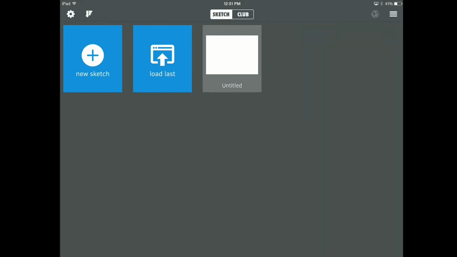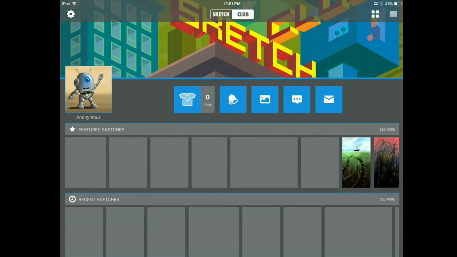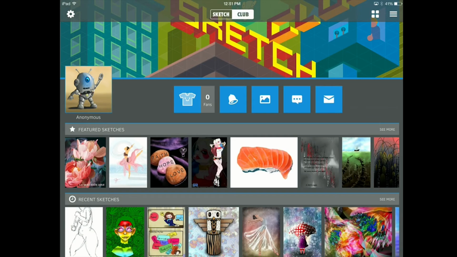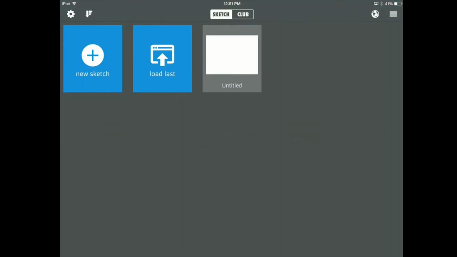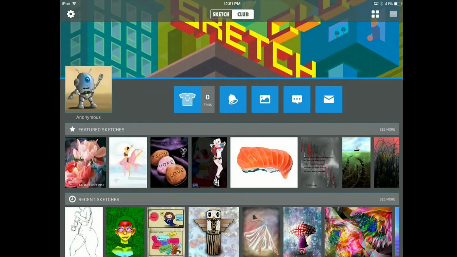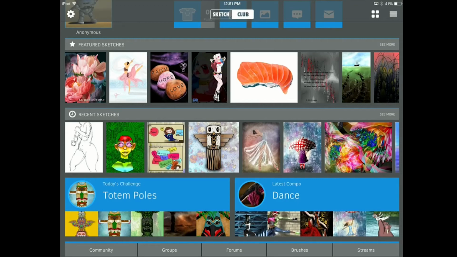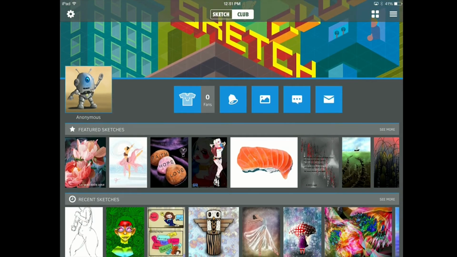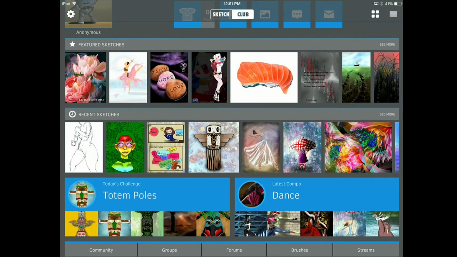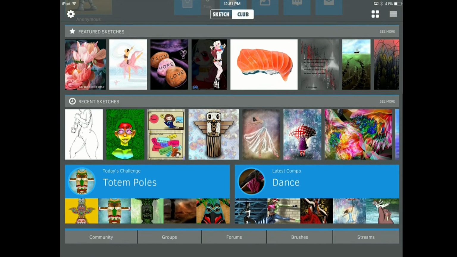And we have a world, which takes you to the club portion of this. So it's called Sketch Club. You've got the sketch portion, and that's the part where you're going to draw everything. But then there's the club portion where people share images. You can see featured sketches, recent sketches. I believe they have contests that you can be a part of. But this is the club section.